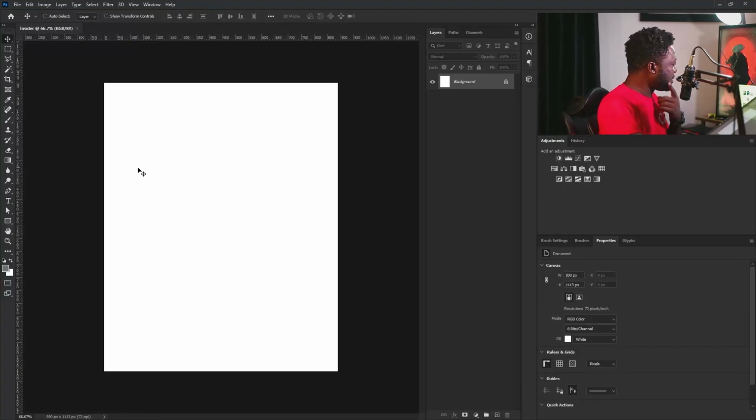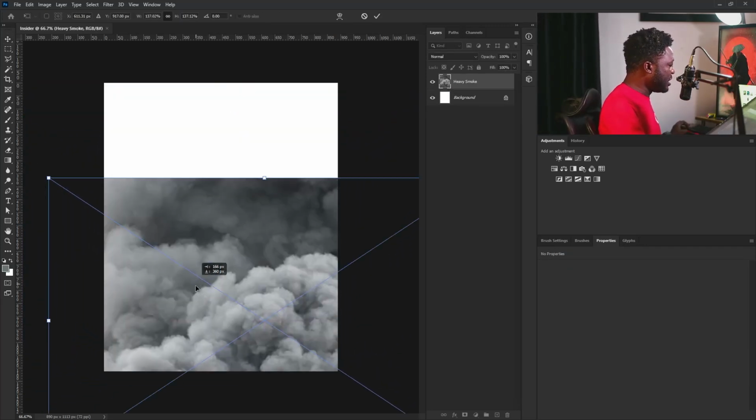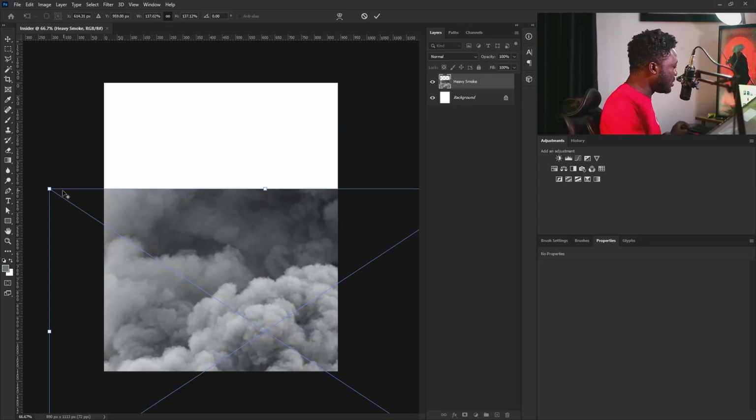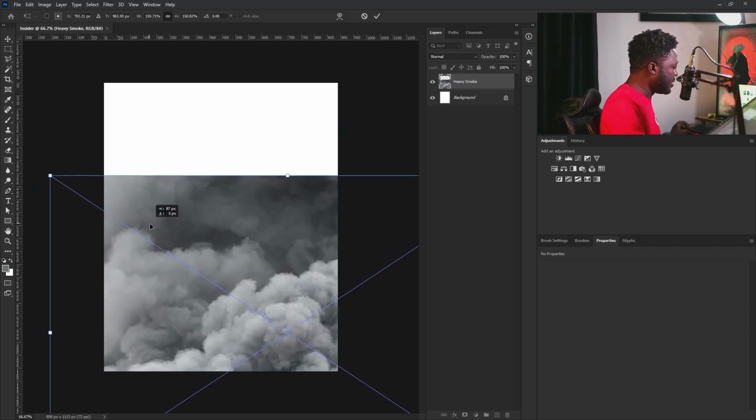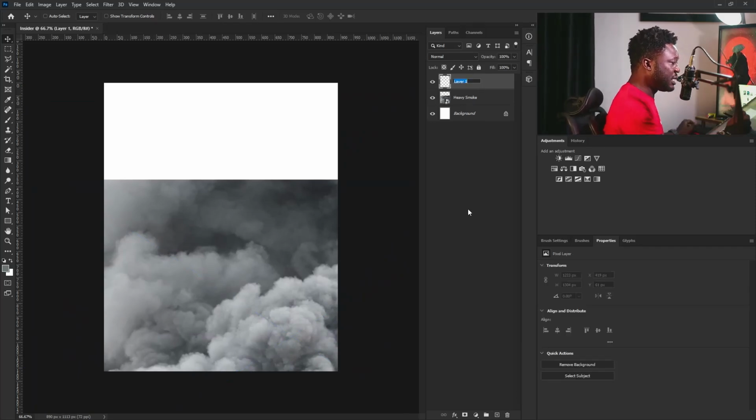All right. So it's time for us to start dragging the exercise files into the document. I'm going to start with the heavy smoke image here. I'm going to make this real big, and this is going to be somewhere around here, like that. Then I'm going to create a new layer and call this layer brush smoke, like that.